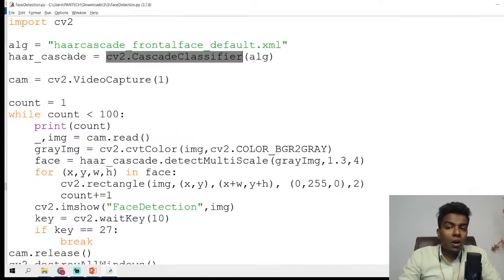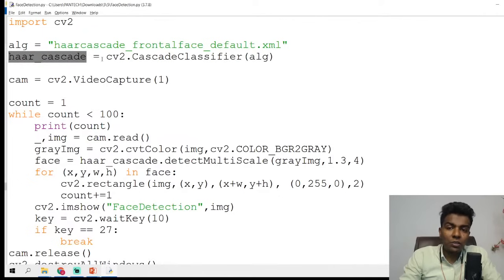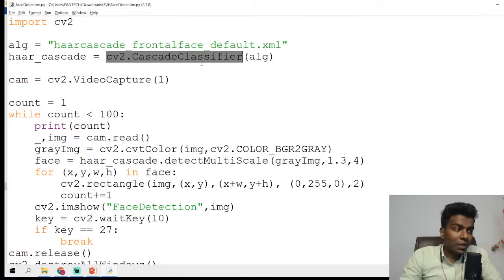So haar_cascade is equal to, we are going to load that algorithm into a certain variable called haar_cascade by using the syntax called cv2.CascadeClassifier. That's the thing, guys.